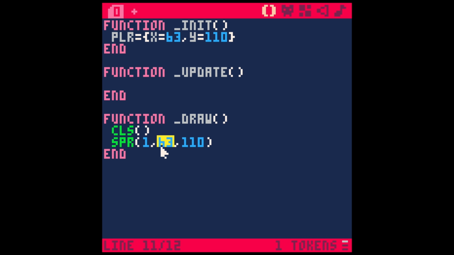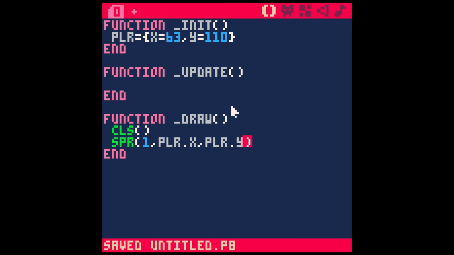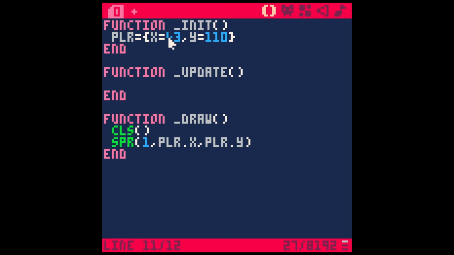And then here, we're just going to say plr.x and plr.y. What that's doing is taking these values that we're assigning to player X and player Y and putting them here instead of the numbers 63 and 110. Save, run, and it should work exactly the same. But the difference is now that we can take these and adjust them with our controls.